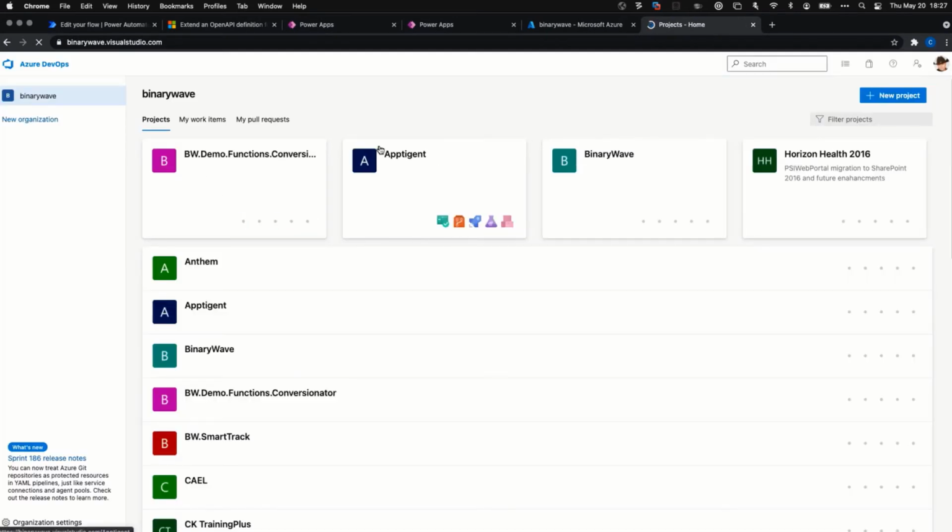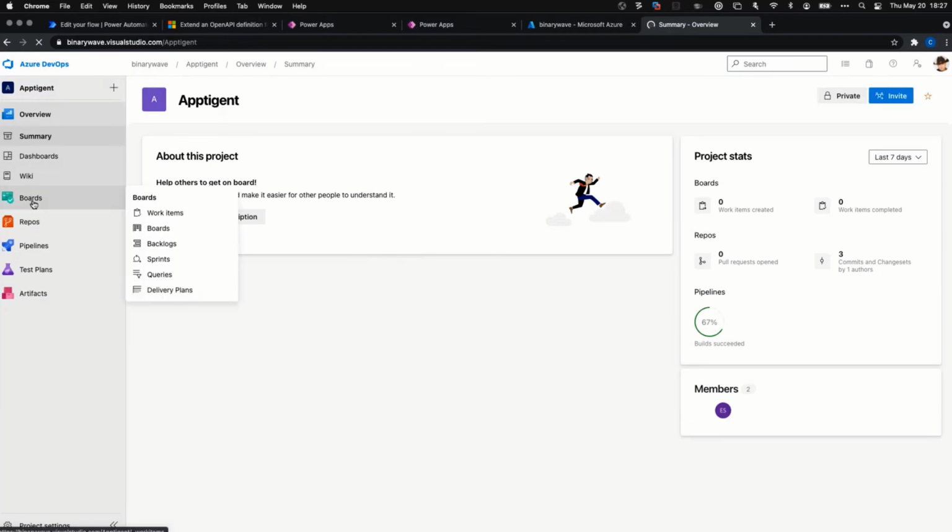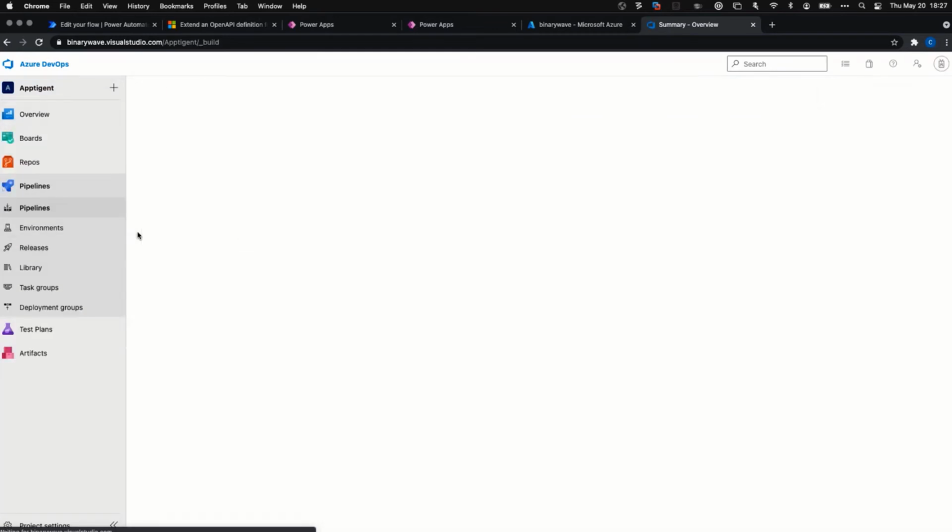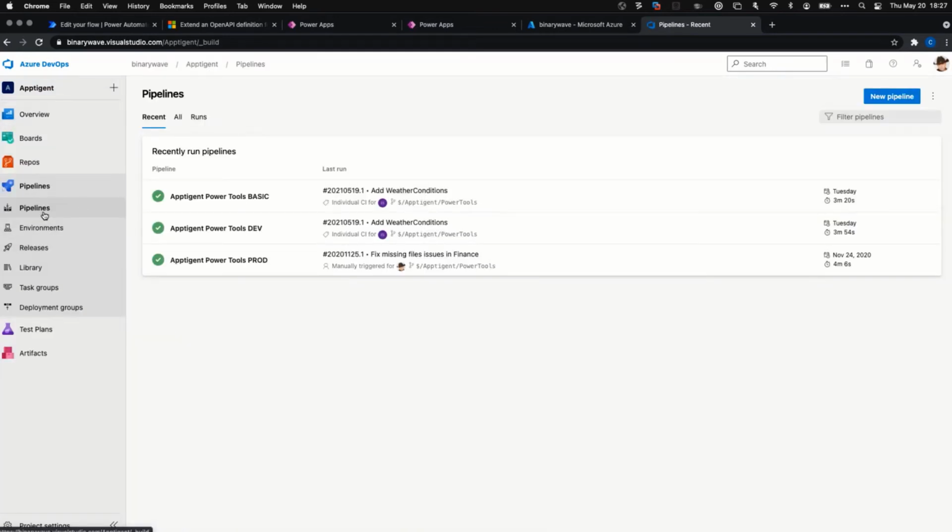All that can be set up in Azure DevOps so that you have, here's our conversionator, and I have some pipelines for the conversionator, including my build pipelines, basic, dev, and prod, right? Or actually, this is my production instance. And then I have releases for both dev and prod.